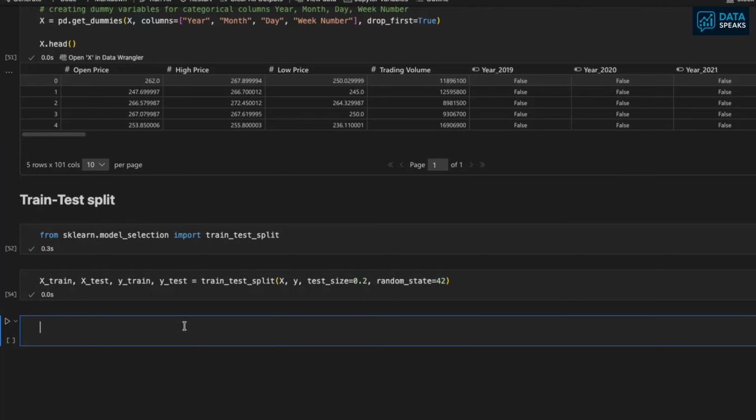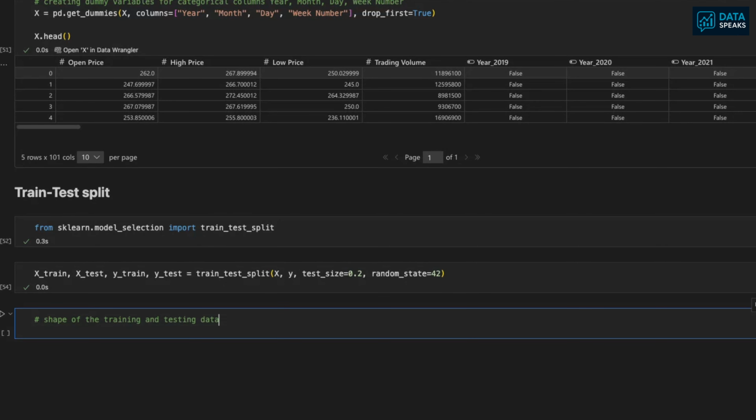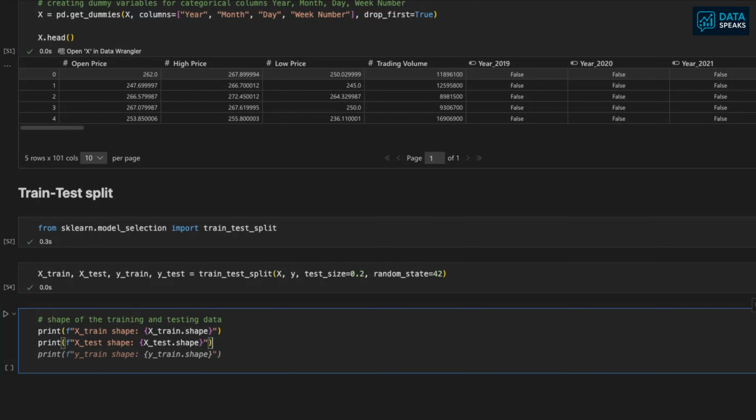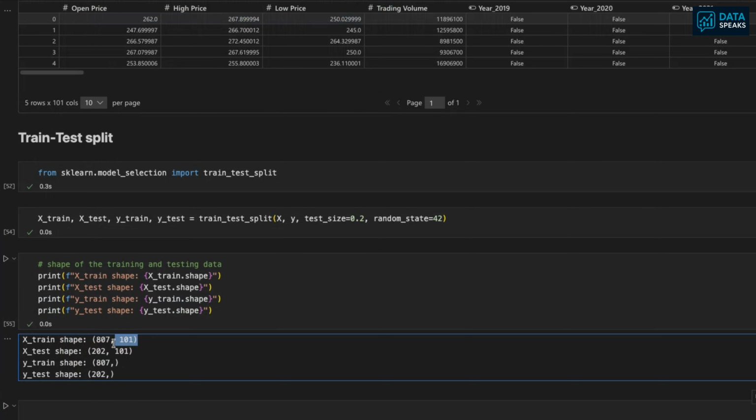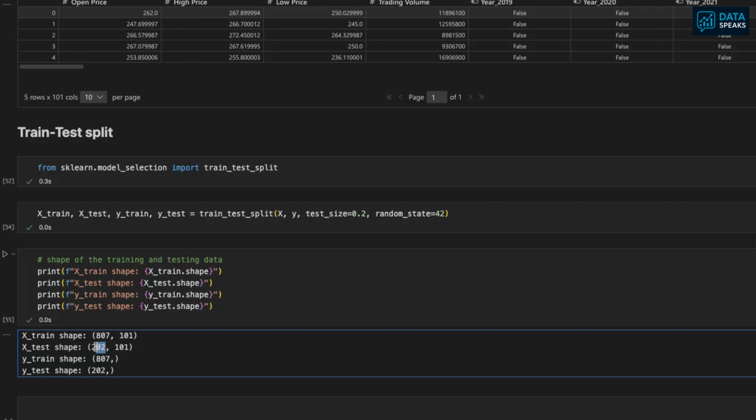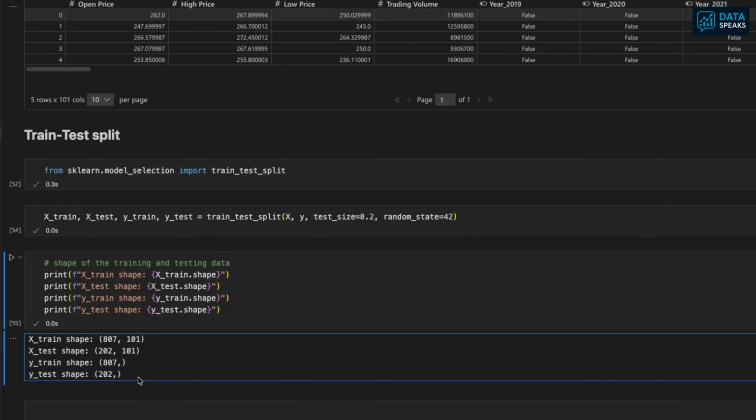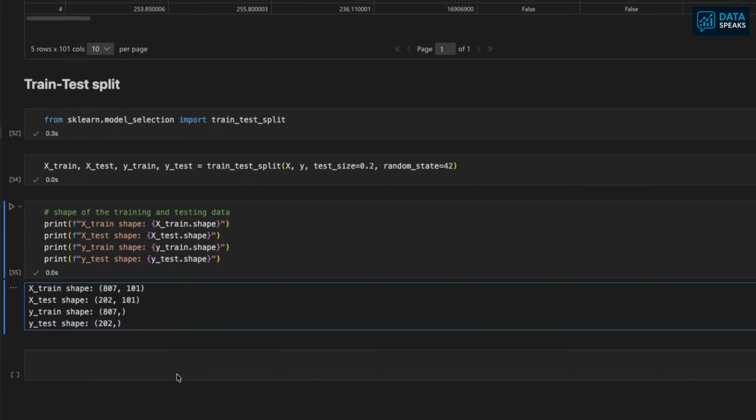And now we can quickly check the shape of the split we have over here. You can check the shape of the training and test sets for X and Y, all the labels. Here X train, same as X train and Y train, we have 807 rows and 101 columns, and Y train shape is 807 rows with one single column, which is the closing price. Here in the X test set, you can see we have 202 rows with the same number of columns, and in the Y test set we have 202 rows, only one single column with the closing price. So we have our training and test data set ready.